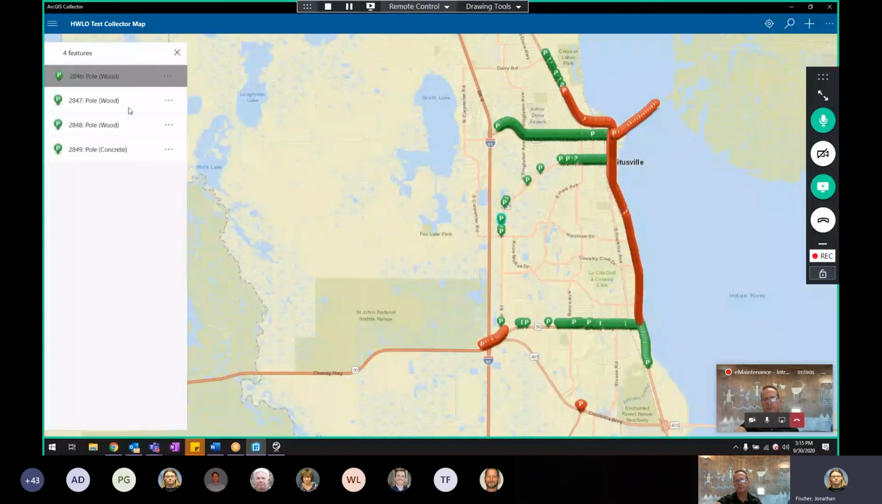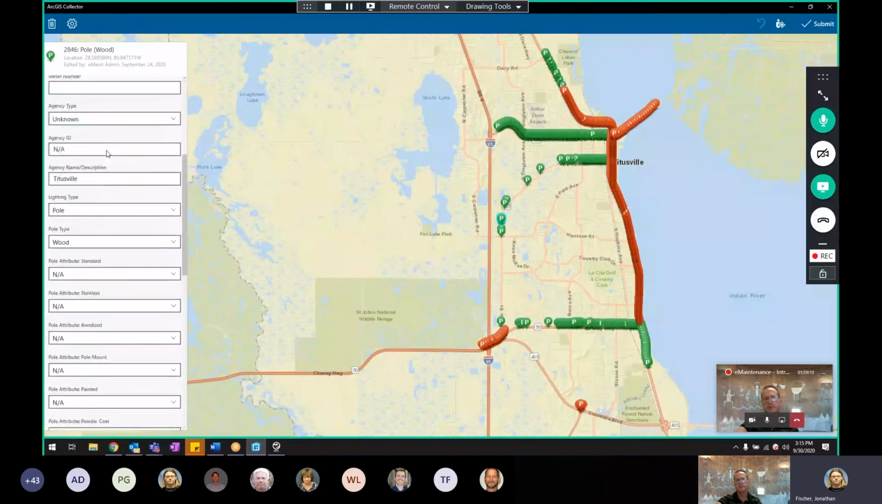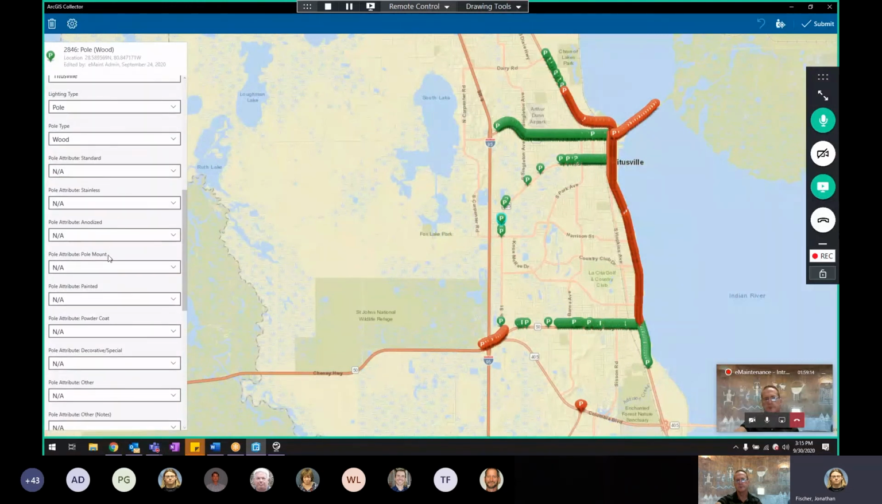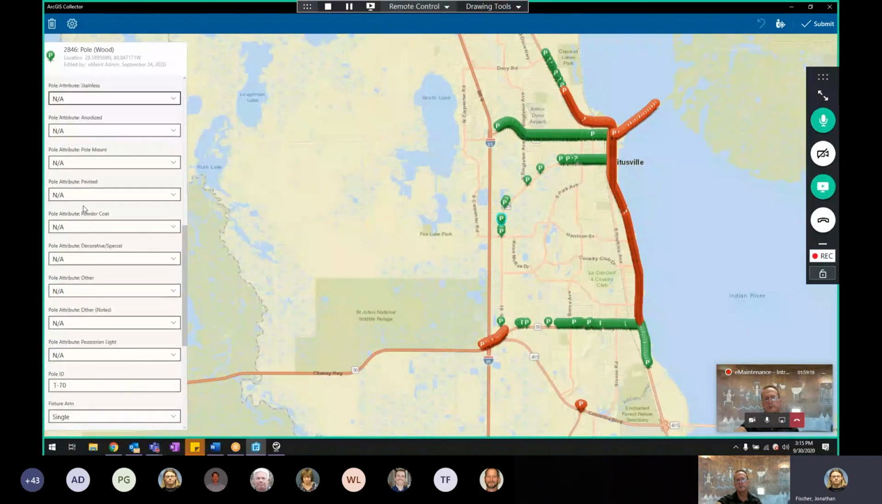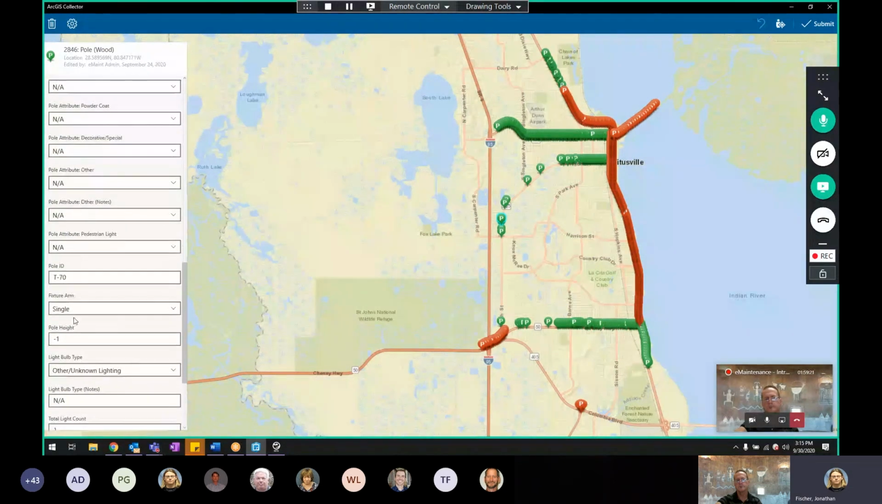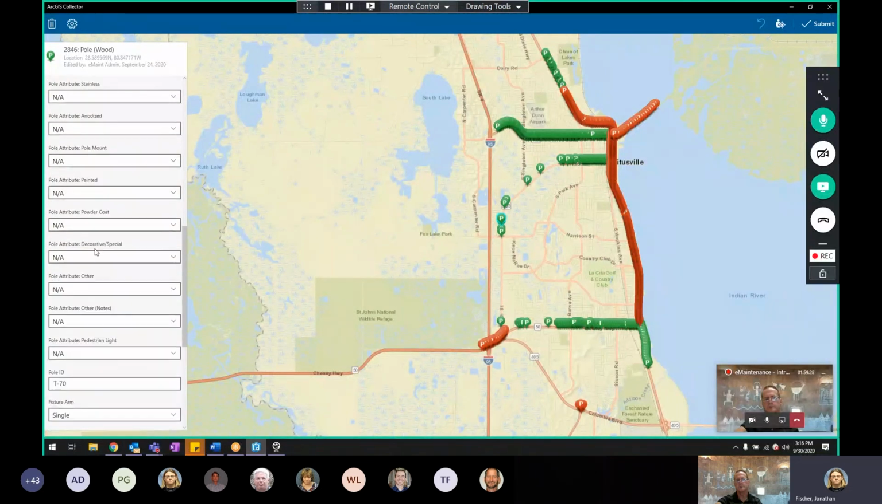But then from there, you will have the option to fill in all the information about the pole attributes, which ones apply. If they don't apply, all the fields will be set to NA. You can fill in the pole ID and the height, the fixture arm, the light bulb type if it hasn't been filled in.